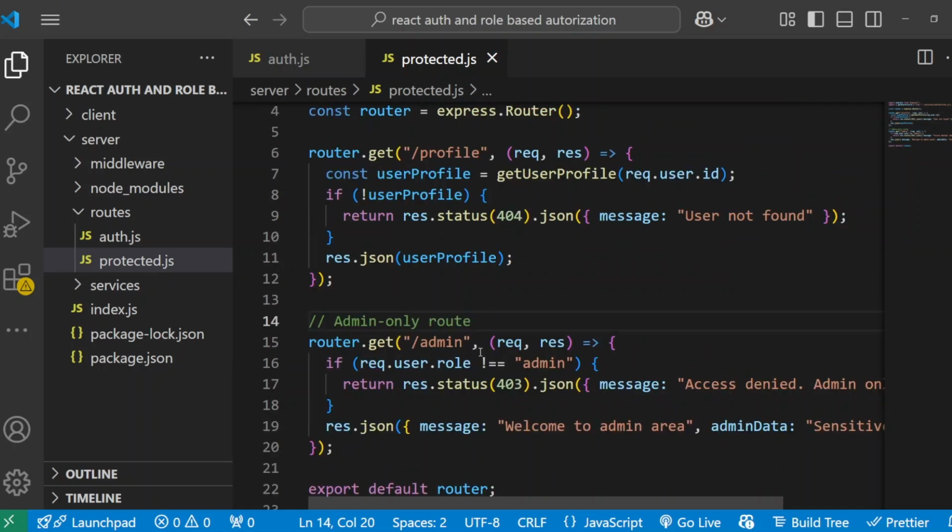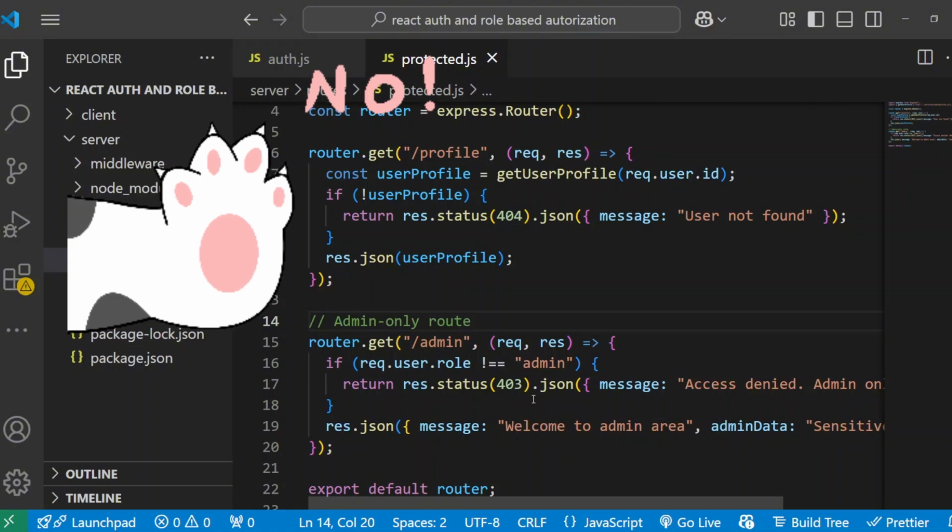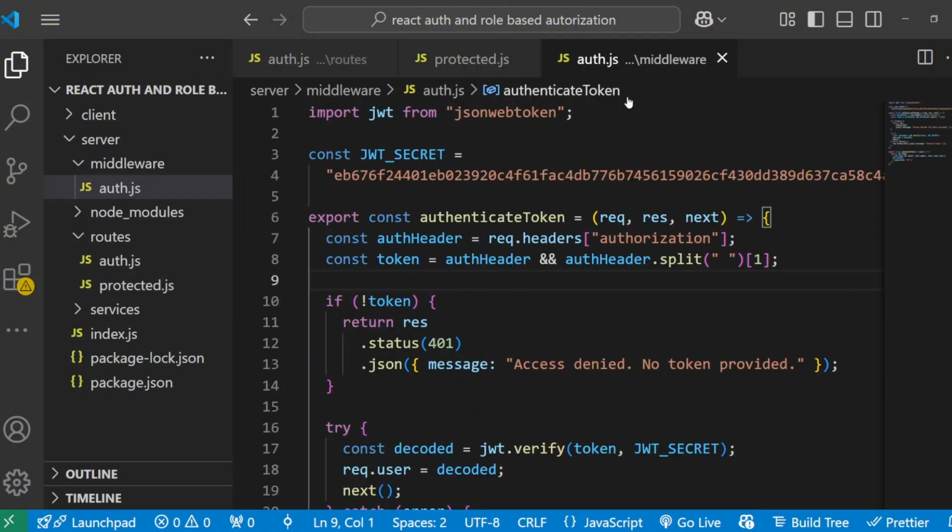It's got another level deeper than the profile, which is only for the admins. Regular users, sorry, there's no entry for you right here. Okay. Now, next thing is the gatekeeper, which is our middleware.